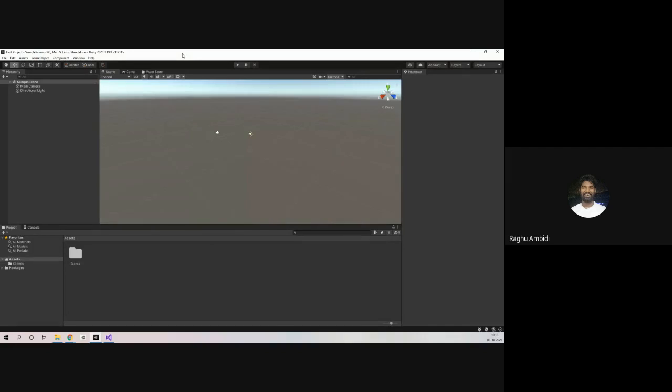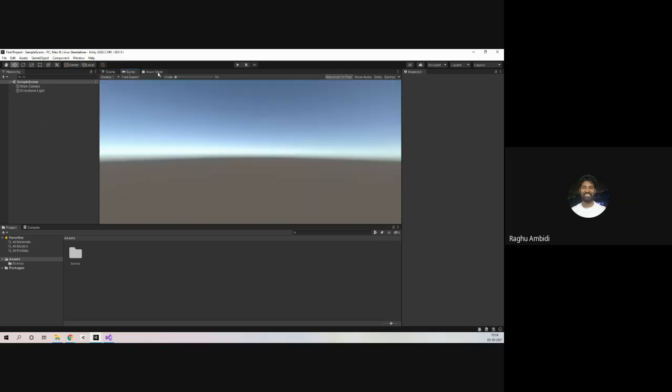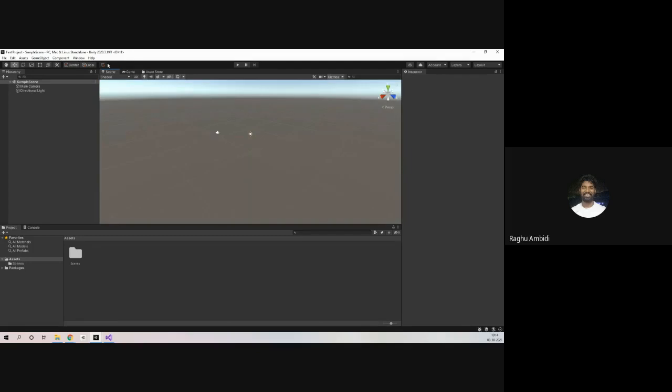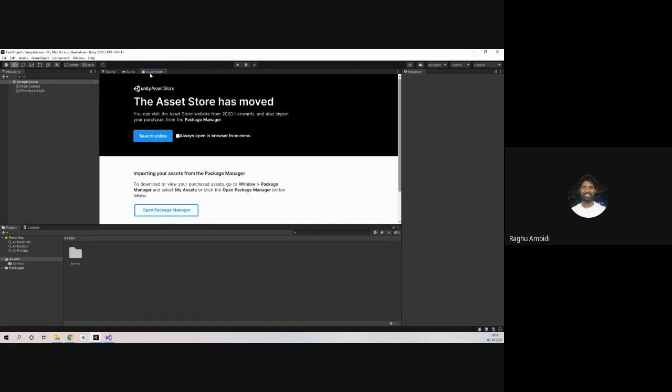I just opened it. Whenever you create a new project with the default settings, you can see something like this. Here, we have different windows. Every window in this editor will have a name, which you can see on the top left. This is the scene window, this is the game window, this is the asset store, this is the hierarchy, this is the project, and this is called the console. And here you can see the inspector.